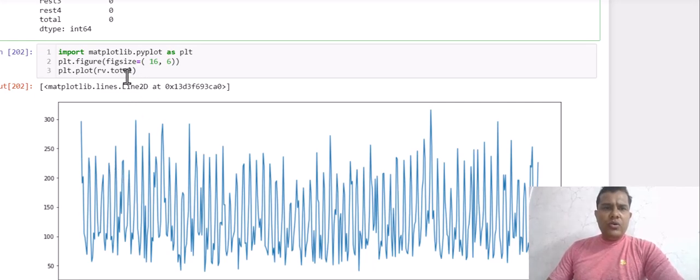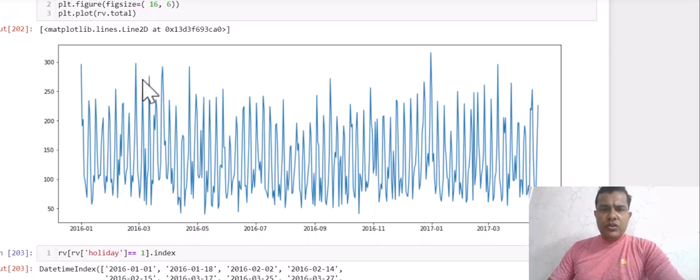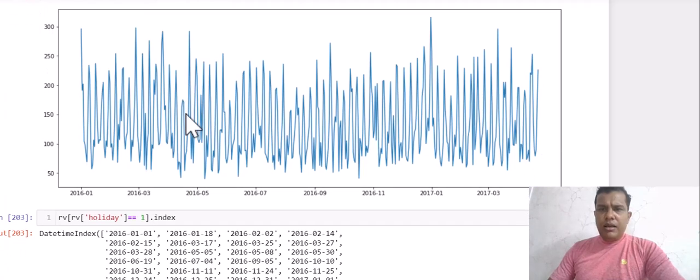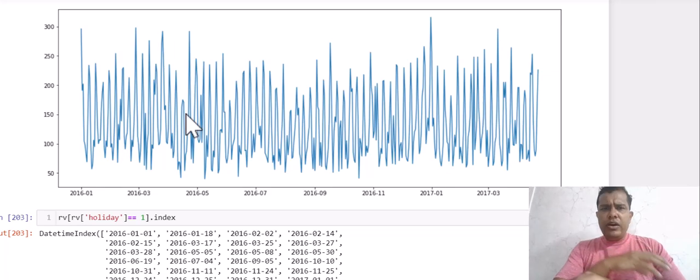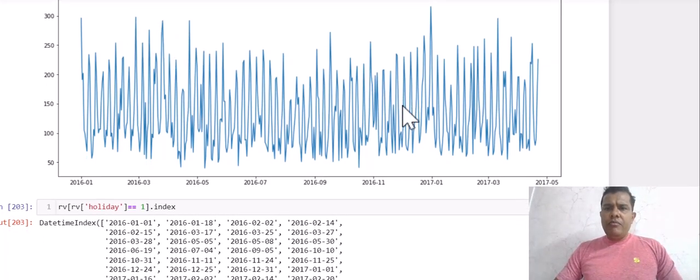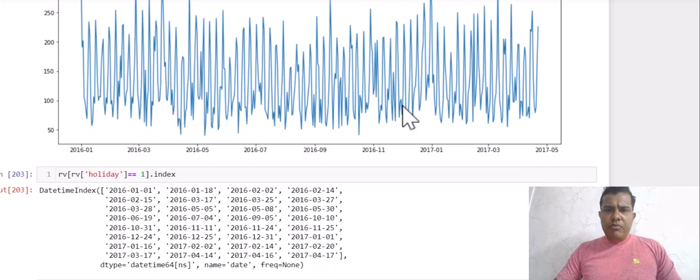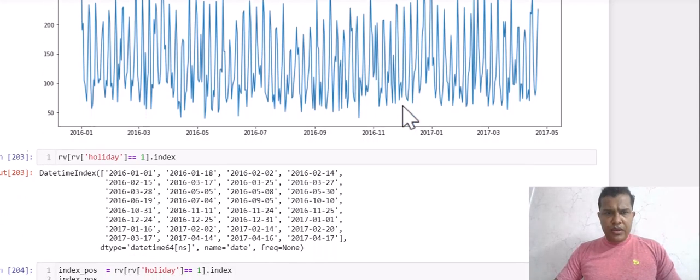So what do I do? I do a plot over here. If you notice this plot, from this plot we can say that the data is neither in uptrend nor in downtrend, and broadly the data is almost stationary, leaving a few points here and there. Some points we might see because of holidays, but broadly the data is stationary.